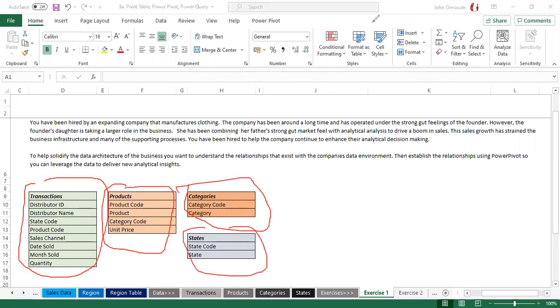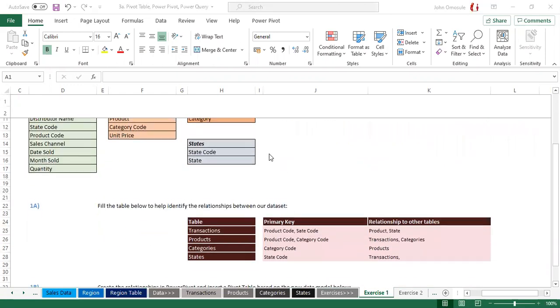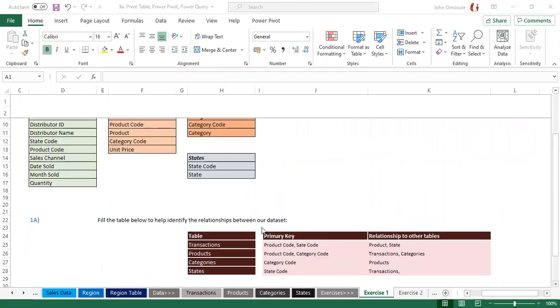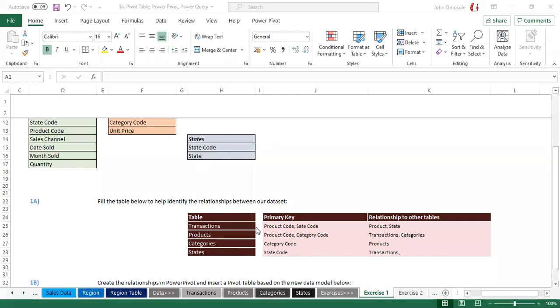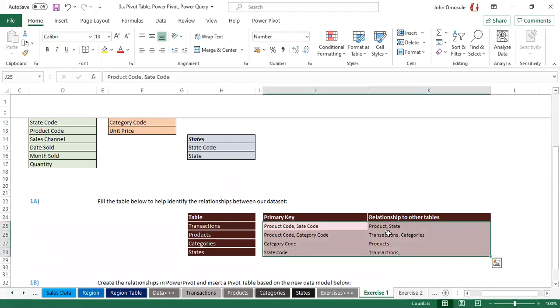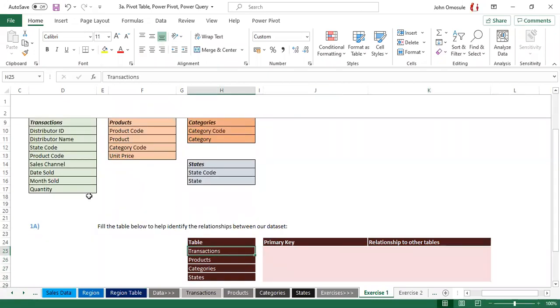So with this in mind, we're going to quickly go to the next table. Here, I want you to identify what the primary key is, because we need to use this as a basis for relationship. So let me clear what is here. On the transaction table, what is the primary key under the transaction table?